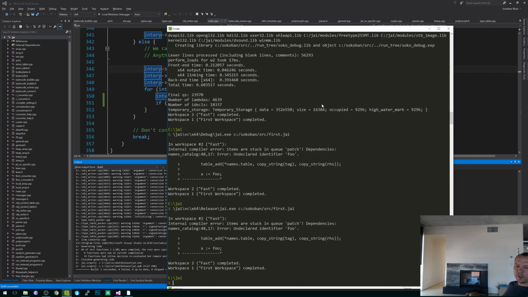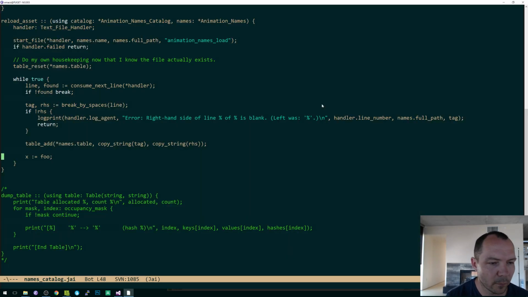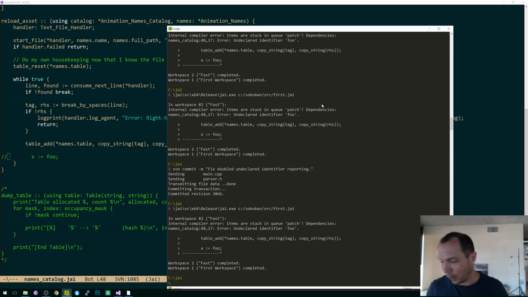This items are stuck in queue patch thing is next, because that is not really relevant or true. It's interesting, as the system gets more sophisticated, the idea of how to report errors gets more difficult to approach. So, yeah. That may be, like, re-architecting error reporting might be an interesting set of streams, because it'll probably be several hours.